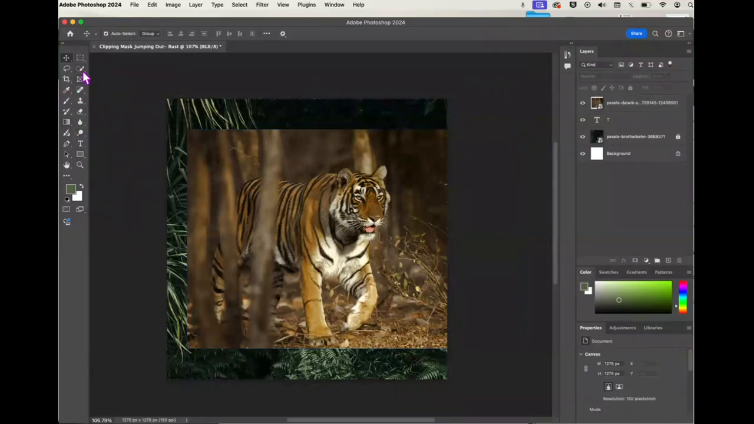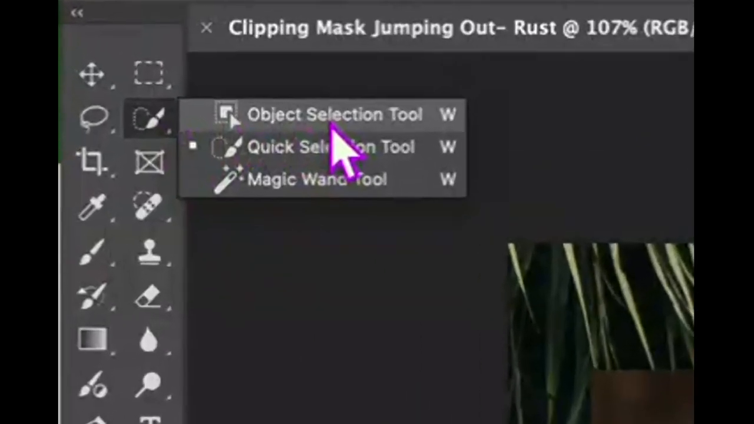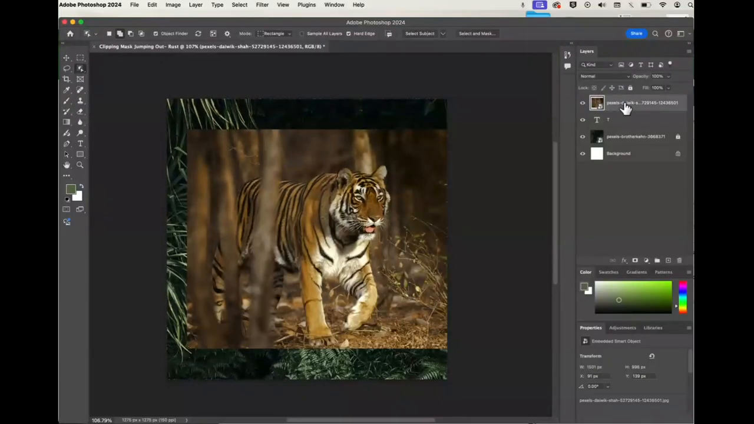And so the next step is to select my tiger. I'm going to use one of the several different ways of selecting an image. I'm going to go to the Object Selection Tool, and I'm going to make sure I'm on my tiger layer, and I'm going to click. Now, it's not perfect. It didn't get all of its paws and things like that. So I want to really pay attention to what I'm doing with my selection.